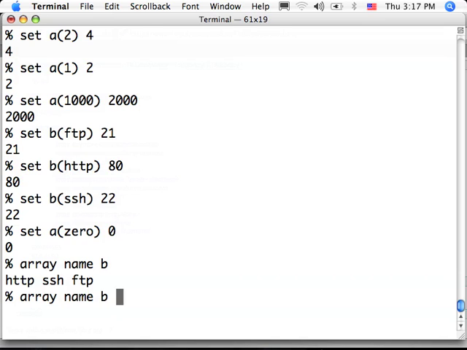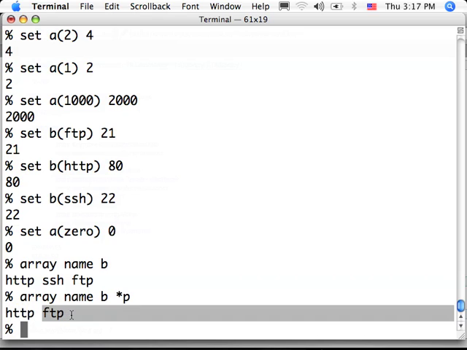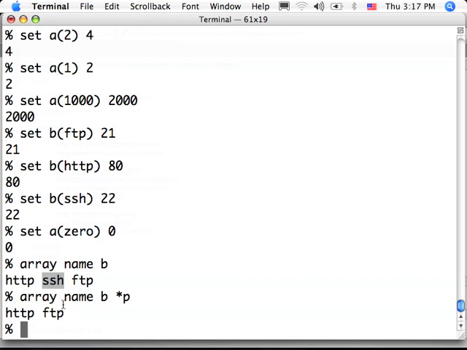Array names also takes in an optional argument, which is a regular expression, and if this is the case, then array names will only return the indices in the array b that match this regular expression. In this case, the regular expression says I want anything that ends with p, and therefore http and ftp are returned and not ssh.